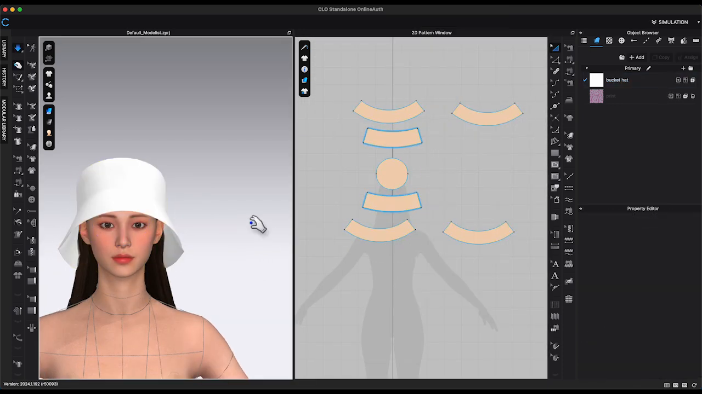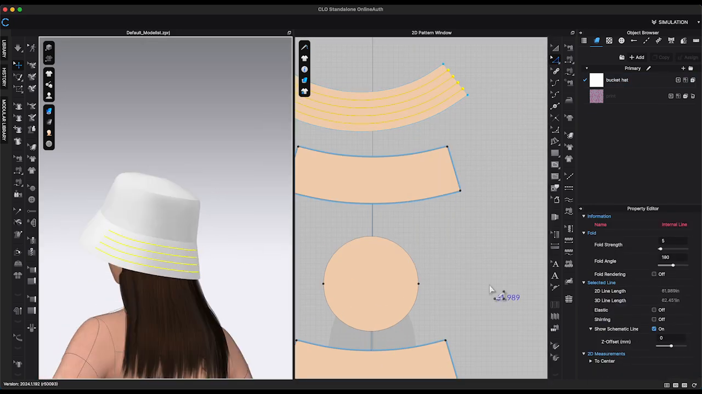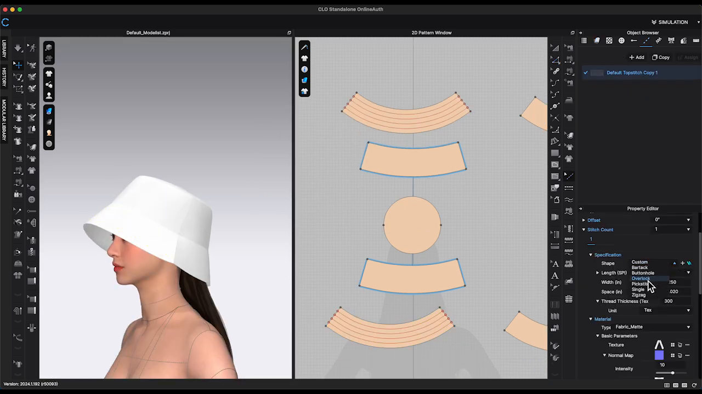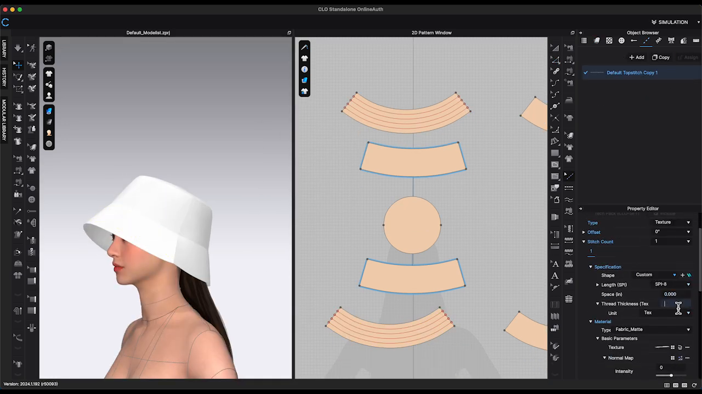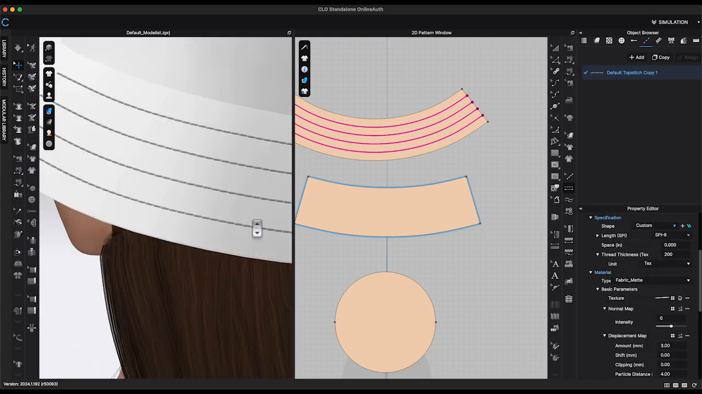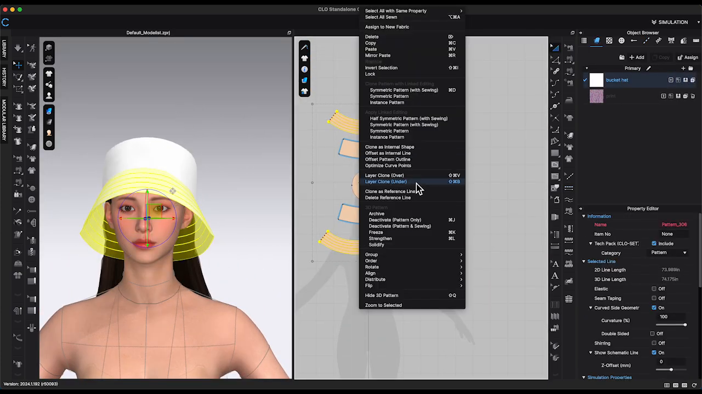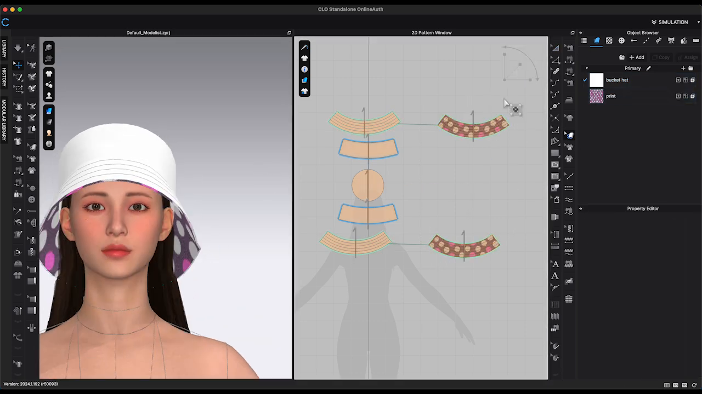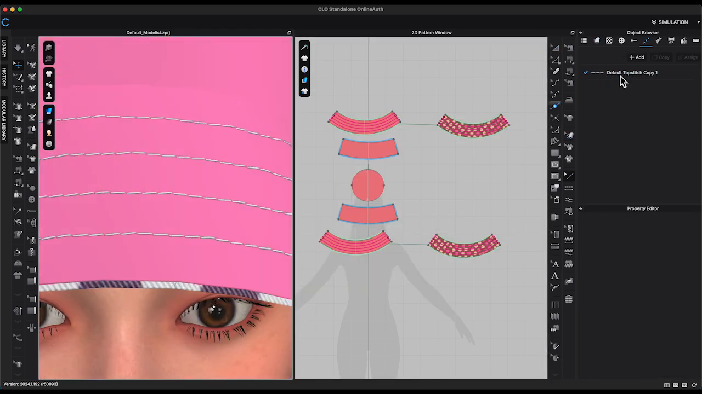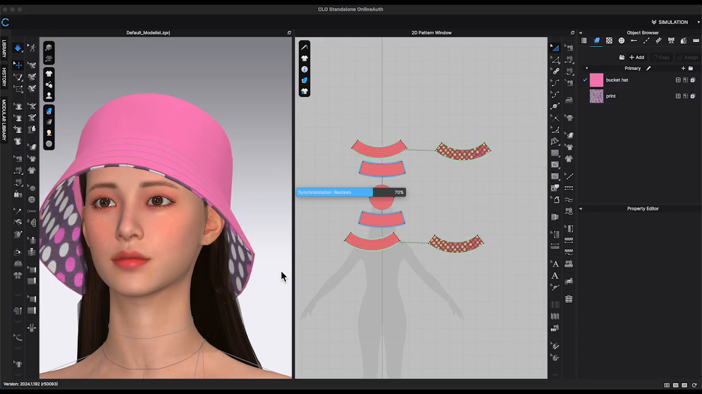Now the bucket hat fits pretty well on the avatar. I can start adding details like top stitching around the brim. Add colors and print. Lower particle distance and it's ready for rendering.